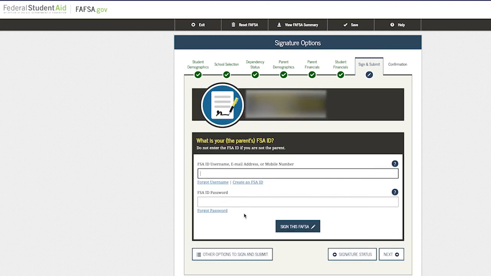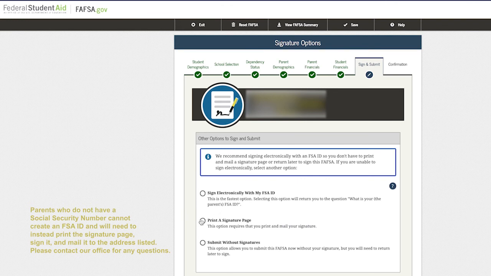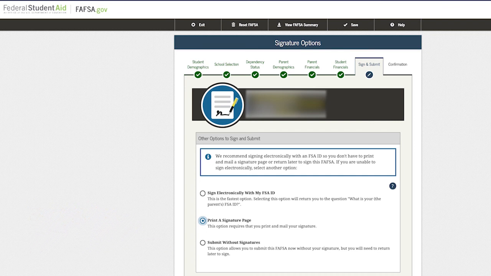Now if your parent does not have an FSA ID, that is completely fine. You can go ahead and click Other Options to sign and submit, and then go ahead and click Print a Signature Page. This will allow you to print that signature page, have your parent sign it, and then you can mail it back to the address listed to the Department of Education so that they will go ahead and process it. It does take about 4 to 8 weeks to process a signature page, so go ahead and get this completed at your earliest convenience so that you don't have any delays with your financial aid award package. Go ahead and click Next.